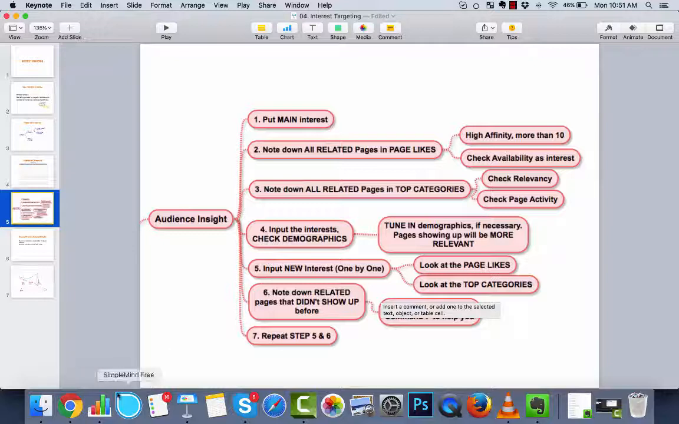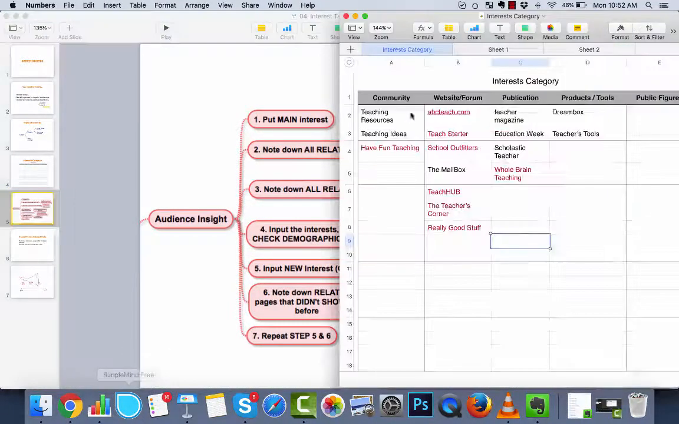So after you have done all this, step 1 to step 4, you have a lot of interest here now, right? Then what I want to do is, I know it takes a lot of time, but it's up to you. How many leads you want to gather depends on how many you want to collect in the beginning. Because as I said, this is just one-time job.